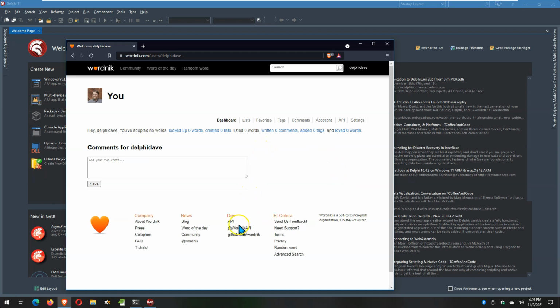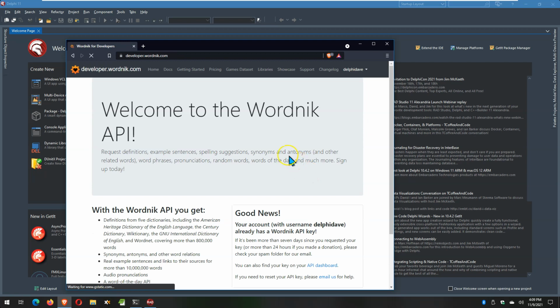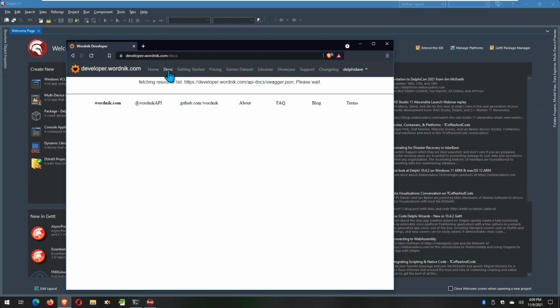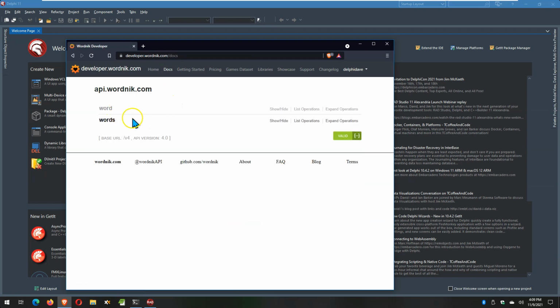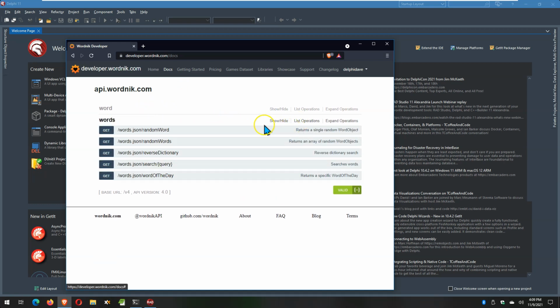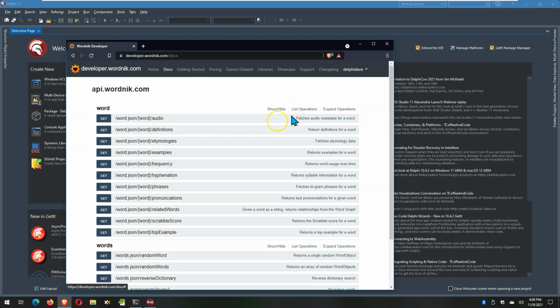So down at the bottom you can click API and it takes you to a developer section of Wordnik. Then if you click on Docs, you can see there are two sections of the API calls. If you expand words, you can see that you can get a random word or a word of the day and some other things. The ones we're most interested in for today's demo is the word section. You can get definitions, examples, and a few others that might be interesting to add at a later date.